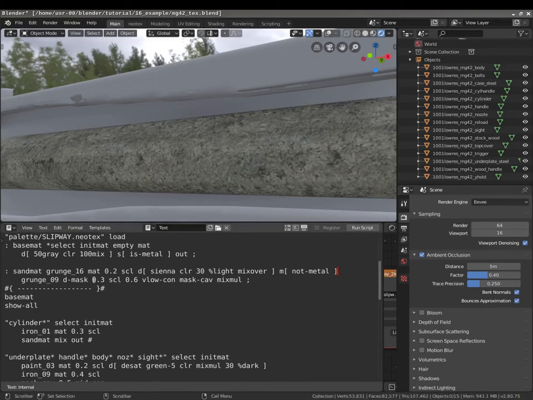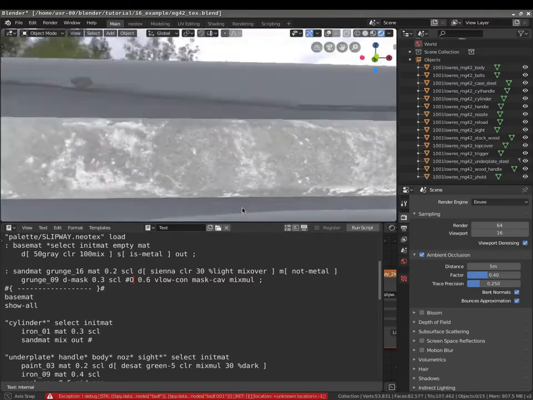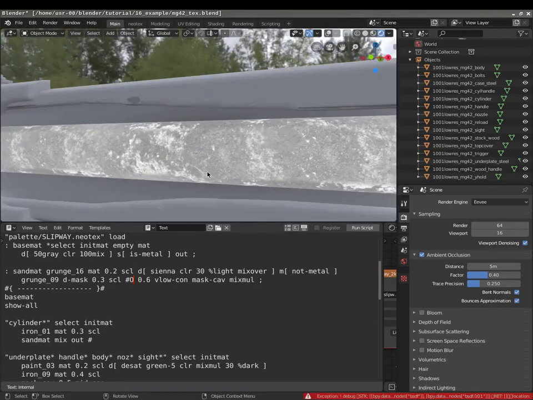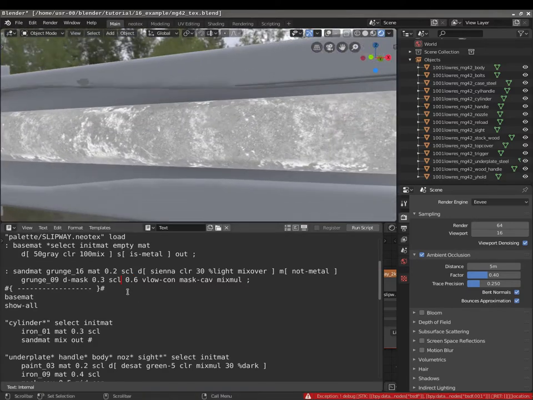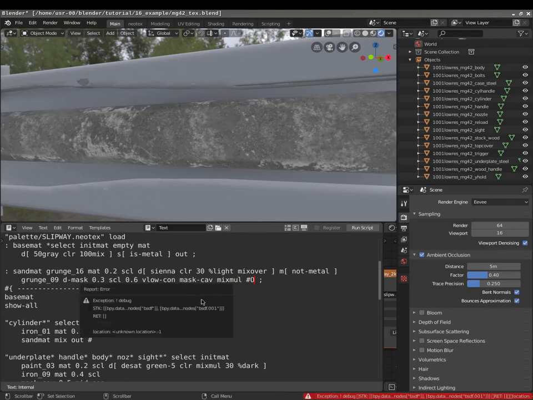It's a grunge 9D mask at 0.3 in scale. So let's see how that one looks. And it's a nice diffuse mask. It's very great. And I've also added a very low count, so I've made it just a little bit darker. You saw the change here. And I've added a mask cavity, but you may notice that the cavity pretty much doesn't do anything at all.